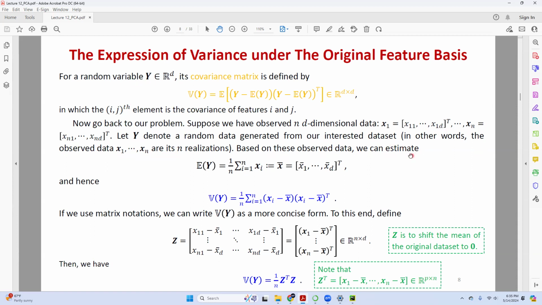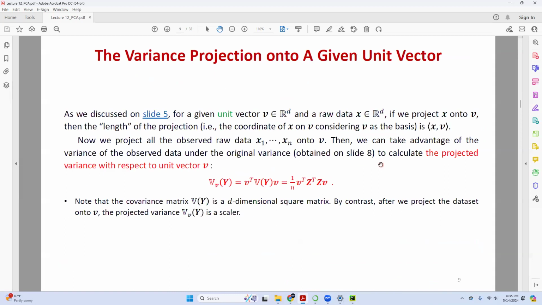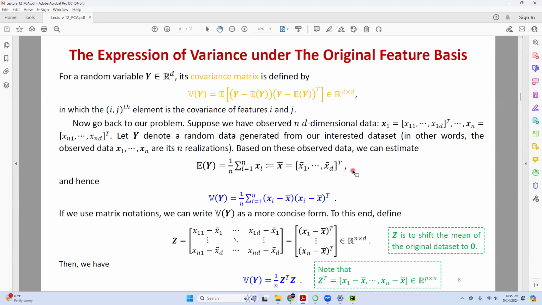So based on the observed data, first of all, I can calculate the mean of this y population, which is the summation of all the training data divided by n. Be very, very careful that this mean is d-dimensional, not n-dimensional. Later, when we discuss more calculations, it's super easy to get it wrong, and people may think it is n-dimensional, then everything is wrong. Since we have EY, we just plug it into this formula, and you can immediately get the variance expression of my random variable y.